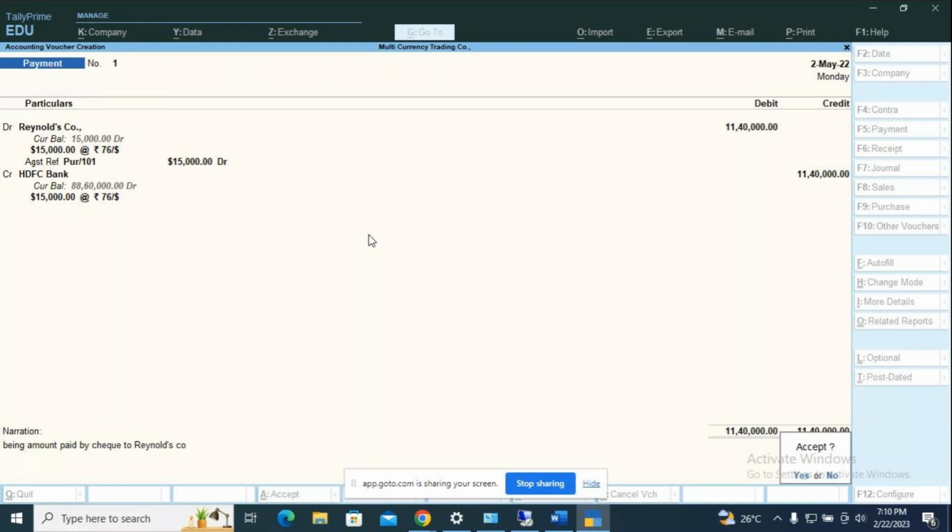So now it is a loss for me where I was supposed to pay 11,25,000. I have paid 15,000 rupees extra. It is 11,40,000 rupees I have paid. So now let's check it in our balance sheet.